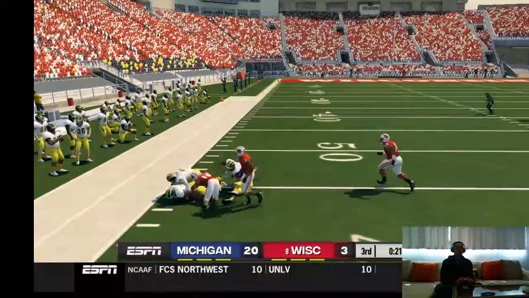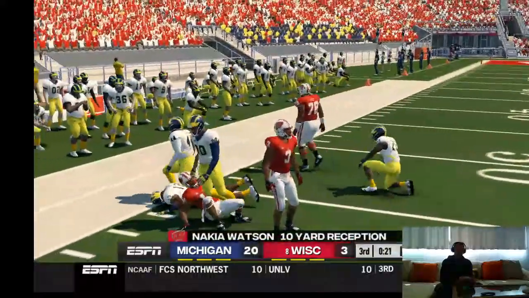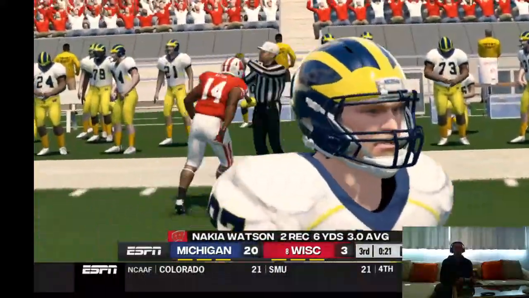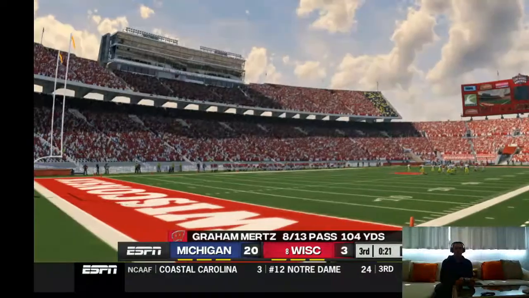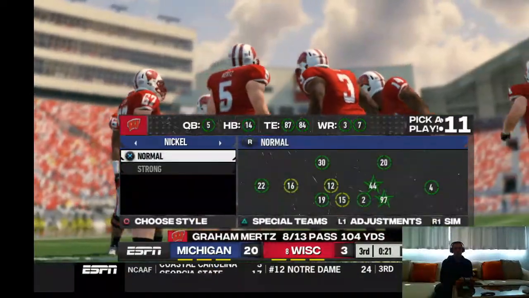Fires out quickly to the tailback. Tackle made at the 43-yard line. That'll move the chains for Wisconsin. 1st down.